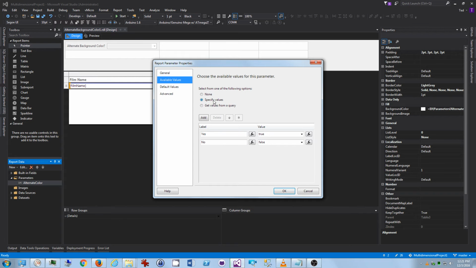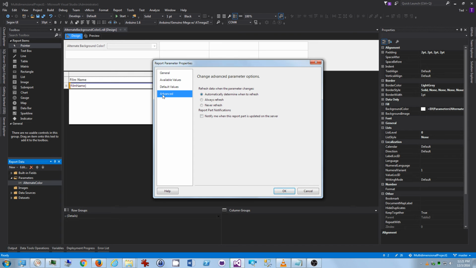So we want to specify values. You add two values, and the label is what they see, and the value is what we get to use internally for our code. So you want to give them a yes, no, but in our code we want to use true and false. We want to use a Boolean. Now default value, we want it to have a default value, so specify one, and we're just going to have it as true, so it's going to default to on. If you wanted to default it to off, you could put false here. Advanced is just whether or not to refresh the data. Doesn't really do anything else than that.